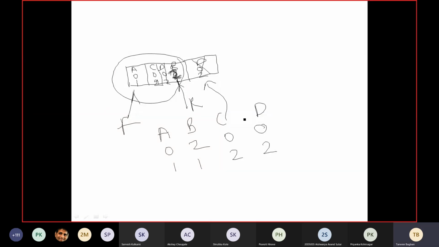Now see here, when you want to perform the deletion, this front will get deleted. Now how to delete the front? Simply make front point to the next element. So front is equal to front plus 1. So again if you want to delete, this should get deleted.